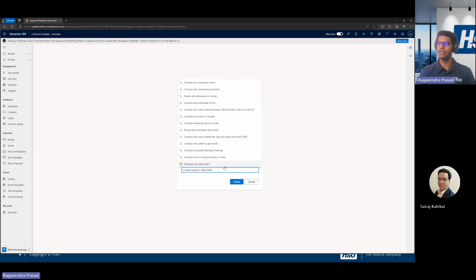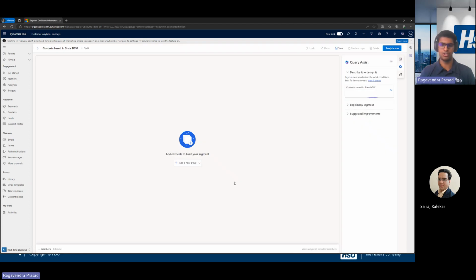So the moment I put in my natural language, as you can see, these are some of the prompts which Copilot is coming to us with. So if some of these prompts match our requirements, we can go ahead and select that. But in my case, I'm going to go ahead with my custom natural language to see how Copilot reacts to it. So it takes a while, and Query Assist comes up with the result for us.